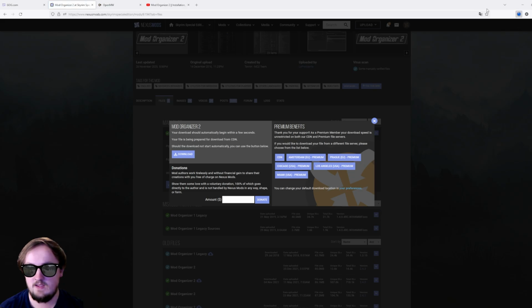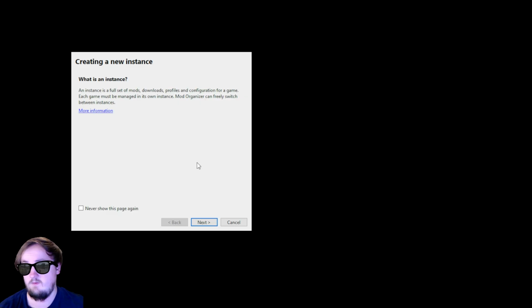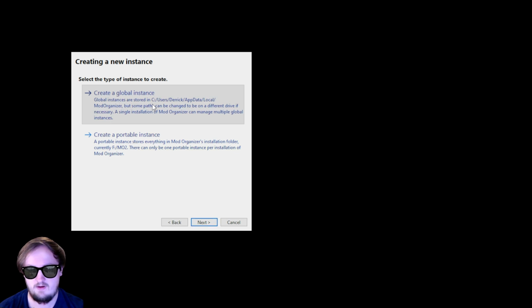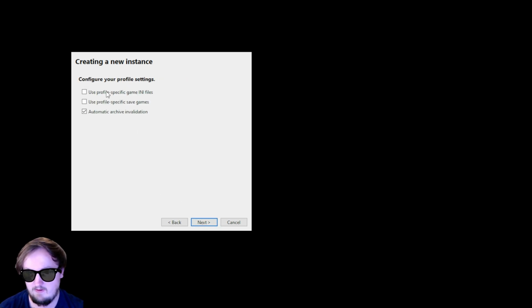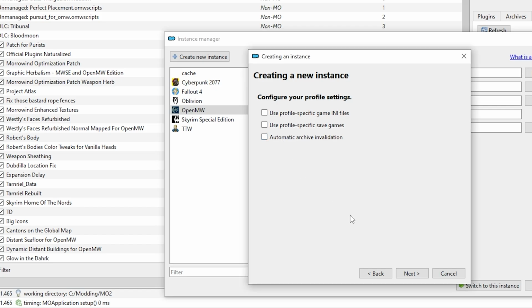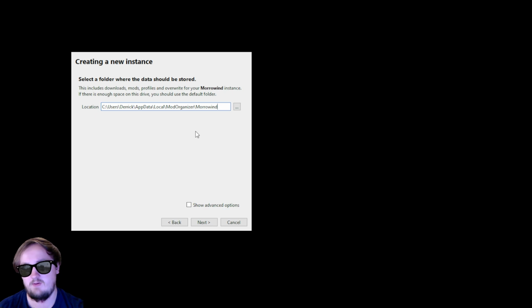So you hit download, Mod Organizer will start downloading. You open it up, you run it. When you launch Mod Organizer, you might get a screen like this where it's going to want you to create an instance. This is basically a virtual replica of your Morrowind installation. You're just going to go through and create a global instance. You're going to choose your game, Morrowind in this case, obviously. You can name it whatever you like, hit next, and then it will give you the option to choose where your mods are actually installed.